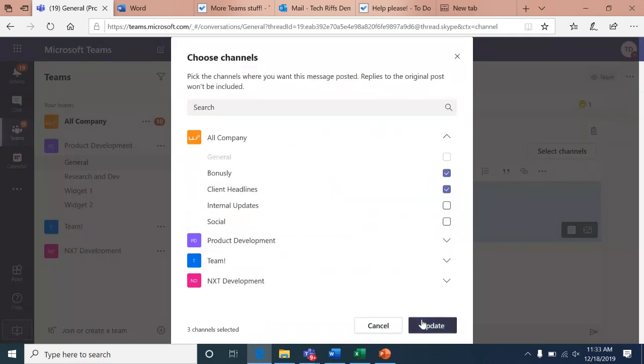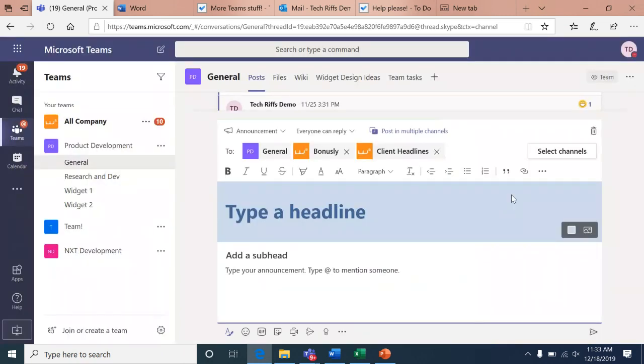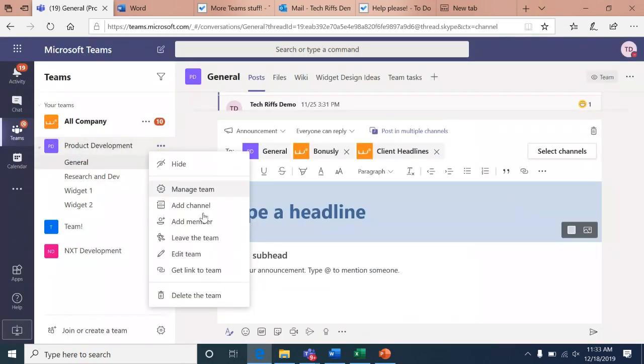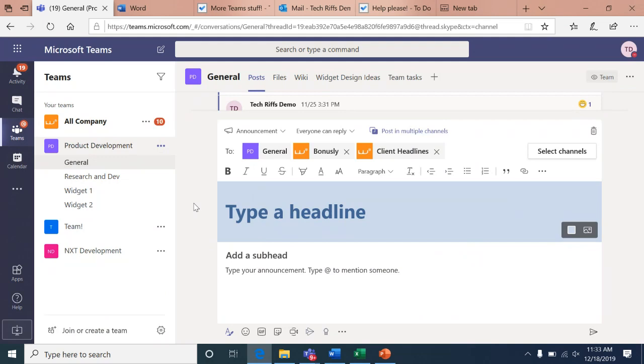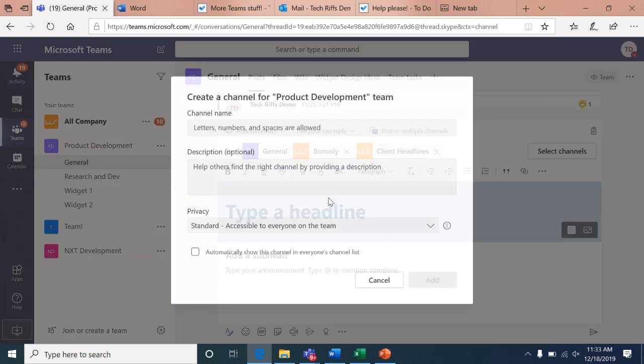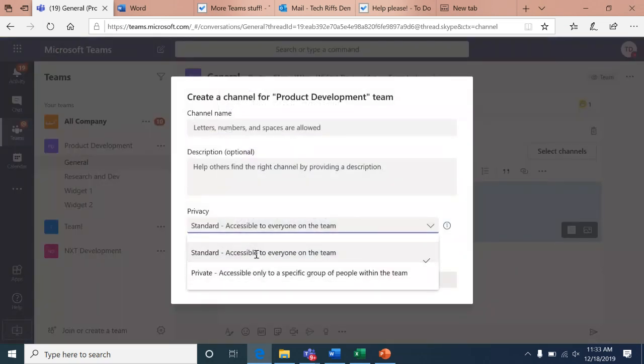Yep. So another feature that's available now is private channels. So if I want to add a channel to a team, I have the ability to pick, is this a private or a standard? This is a much requested feature because previously, whenever you created a channel inside of a team, all the team members always had access to it. Now I can create a channel inside of a team that only a subset of users have access to, if that's something that I want to do.